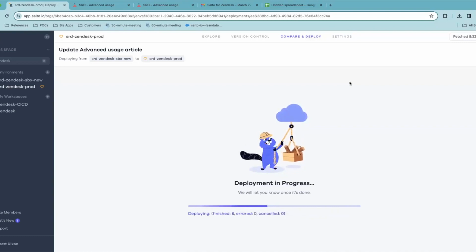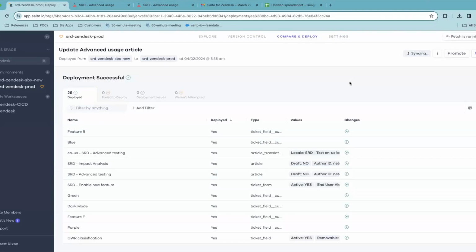As soon as this is complete, we're going to see a similar page to what we looked at earlier. Now, this is going to be a summary of all of the changes that were actually made. So again, this is a great place to review of the 26 elements that were deployed. Did anything fail to deploy? Was there any particular issues? And it's going to track that here.